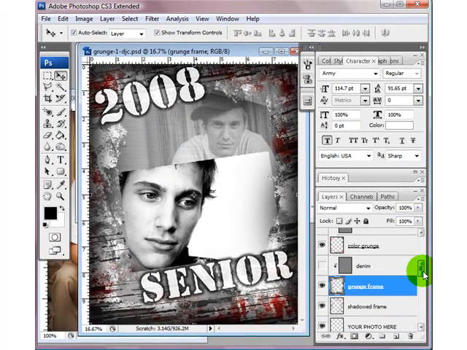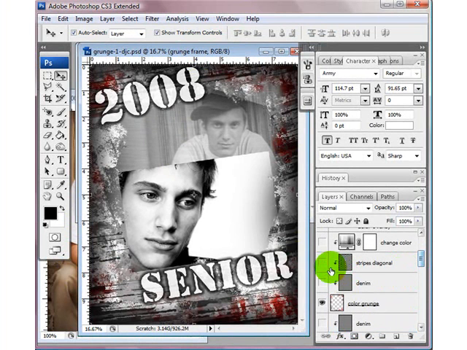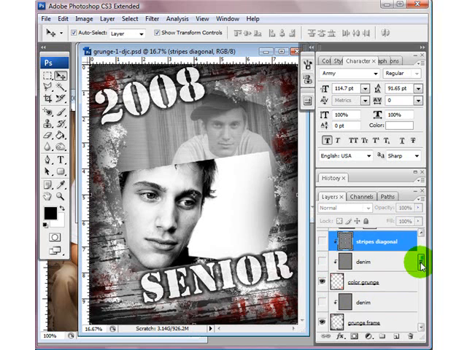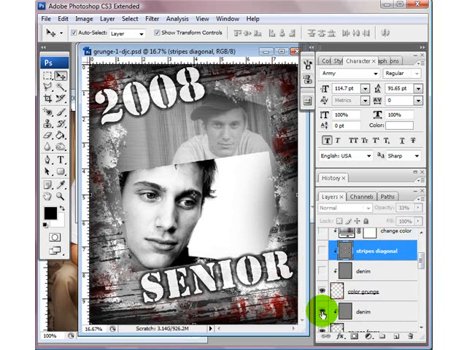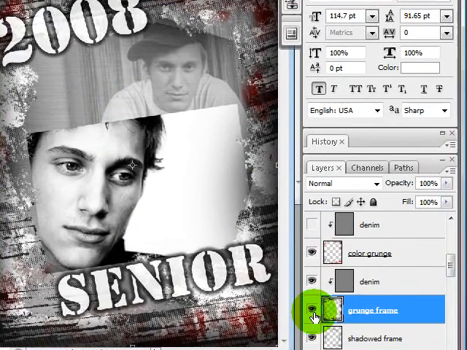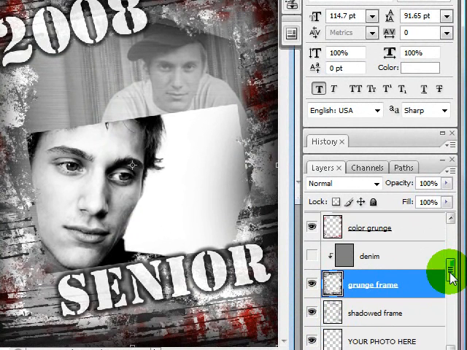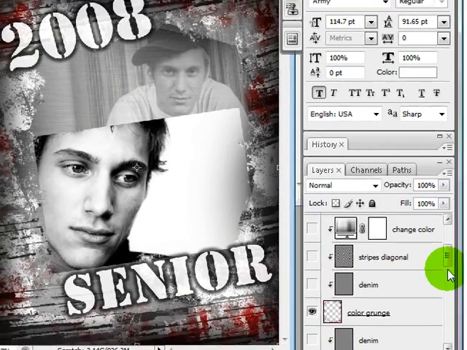Okay, now to make it look like our other picture, we're also going to make some adjustments to this grunge frame. The grunge frame comes with a couple of additional layers. It has the stripes diagonal, which you can see I just turned on, so it adds stripes on here for a little bit more. You can turn that on and off. And we also have a denim look, which you can turn on for the grunge frame. And that just adds another little bit of dimension to that. But I'm going to go ahead and turn that off. And I'm going to come to my grunge frame.